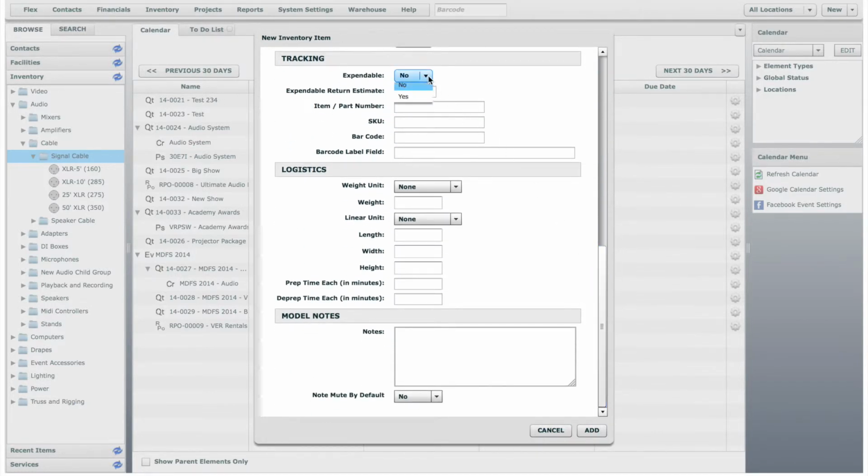Select yes if this item is expendable, and fill in any tracking information you have available. When you create this item, a barcode will automatically be generated, but you can also assign the item your own barcode if needed in this field.